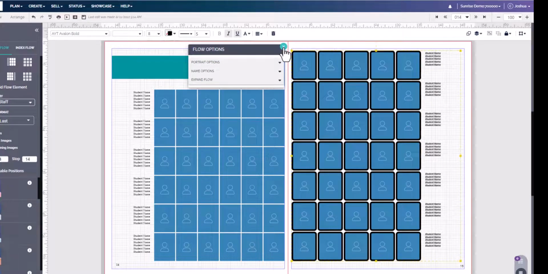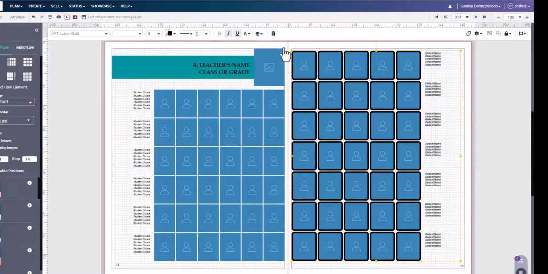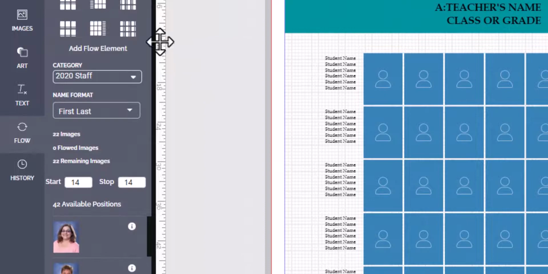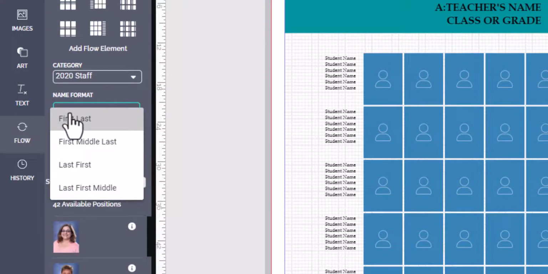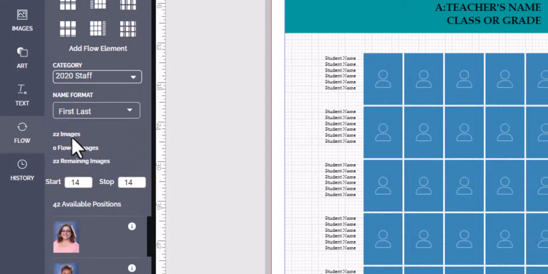Once we have our flow element set up the way we want, we can come back over here to flow. Here we can select our category. We can select person or the school that we want to flow. The name format, we can say we want the first name first, last name last, or the last name first and the first name last. Here it will tell us how many images are in the folder, how many images are flowed, 0 because we haven't flowed any. Number of remaining images, 22.